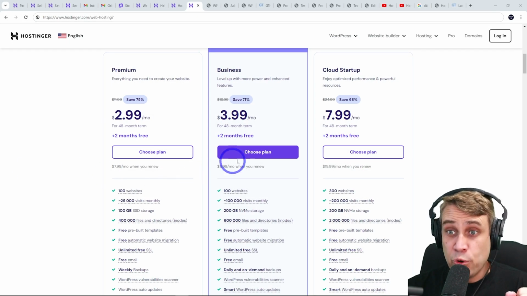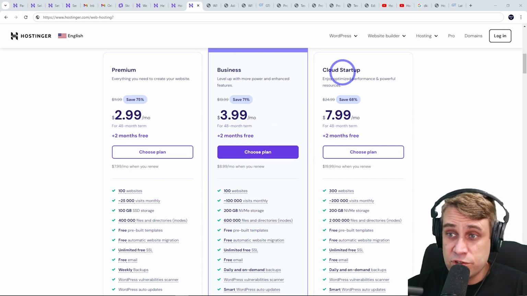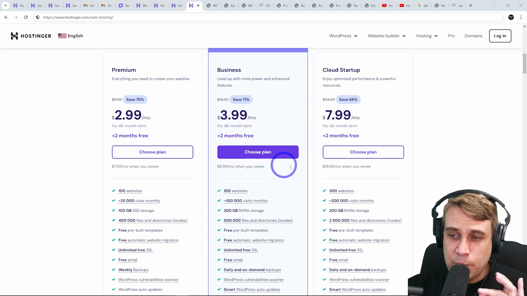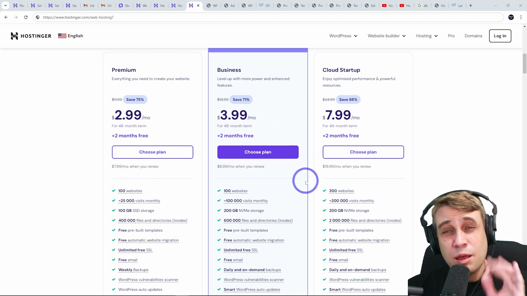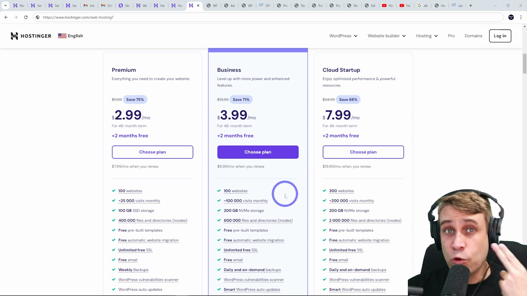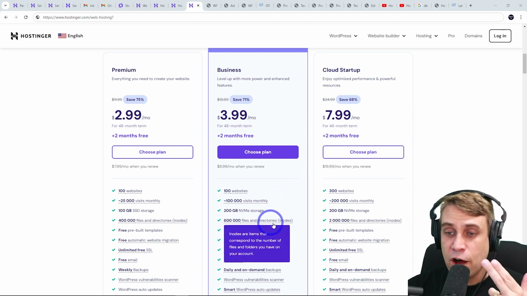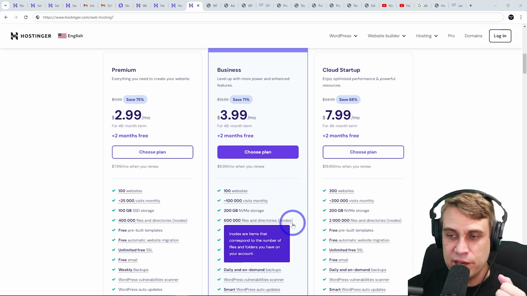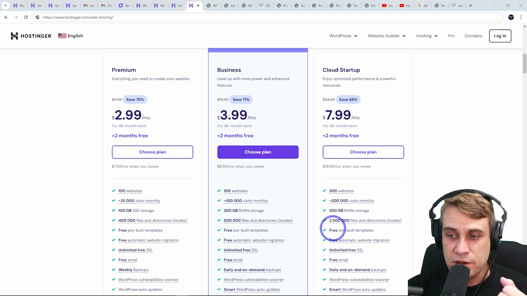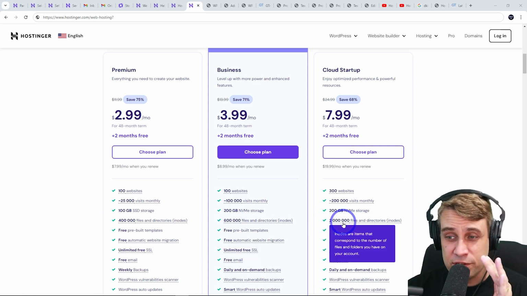Okay, so what I really want to point out here, the difference with this business versus the Cloud Startup, even though it says 100 websites to 300 websites here, in a lot of cases with WordPress, your real limit is going to be the files and directories, the inode limit here. So you've got 600,000 and 2 million. So there's a big difference there.